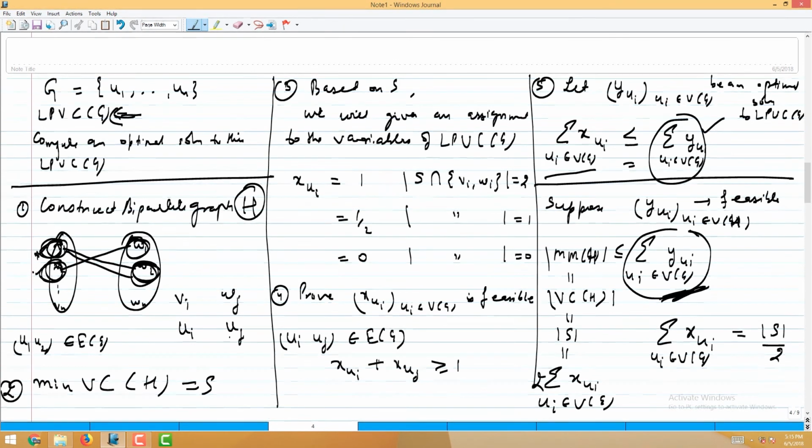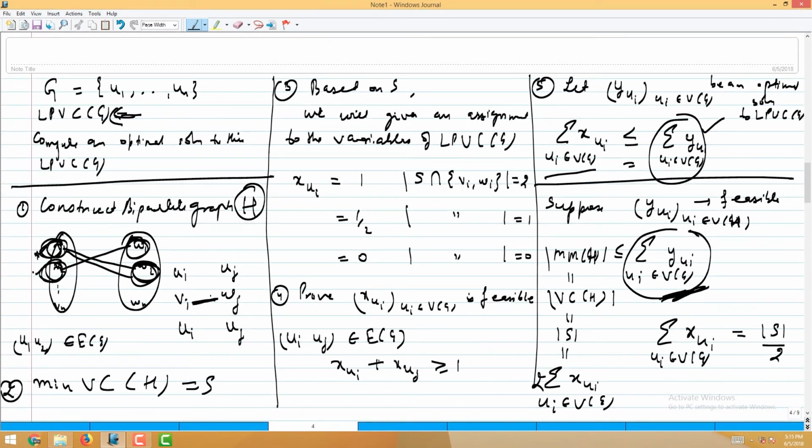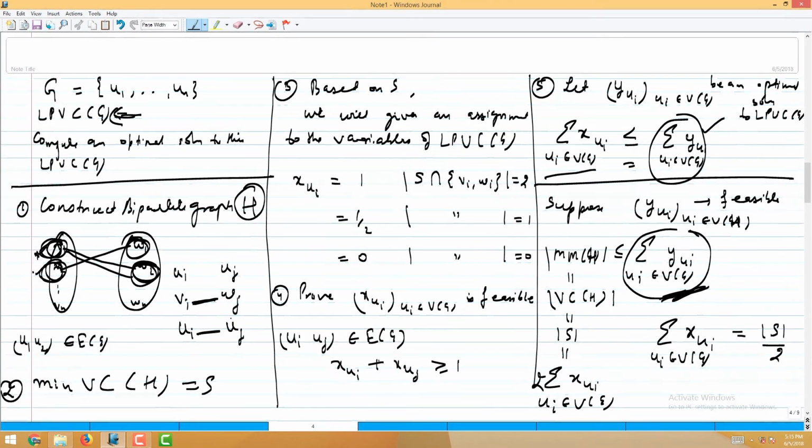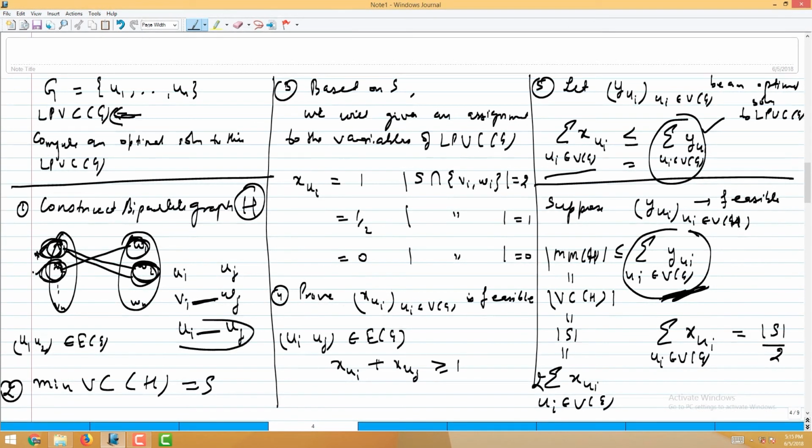To prove that it's a feasible solution for H, we have to say that for every edge something holds. So look at any edge in H. This is an edge between some Vi and some Wj. Vi corresponds to some Ui and Wj corresponds to some Uj. What was the value that I gave to Vi? The same value as Ui. And the value I gave to Wj? The same value as Uj.